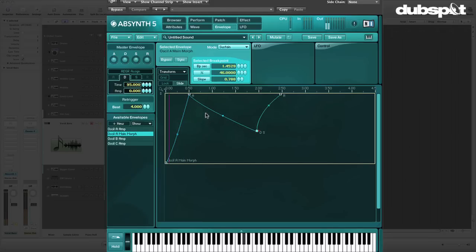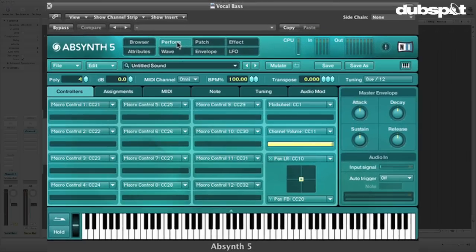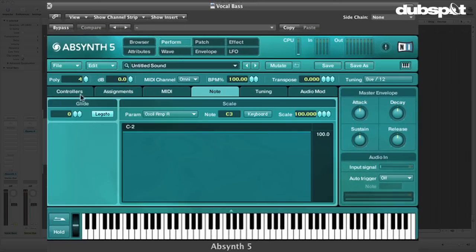So I've got some overlapping notes here. So what I'm going to do real quick is I'm just going to head to the perform section, go to note, and turn up the glide a little bit, because that's always fun. So we just have a little bit of that. That's what I want. I like it. Do you like it? I think we both like it. Everybody likes a little glide sometimes, you know. It's the spice of life.